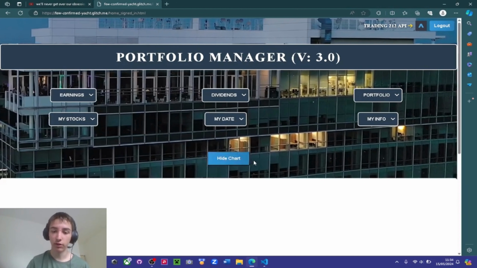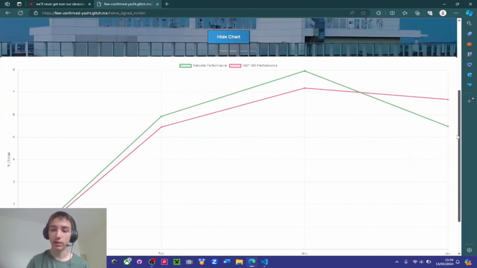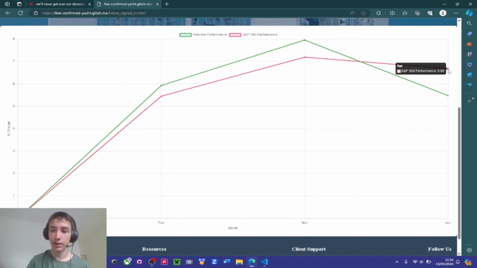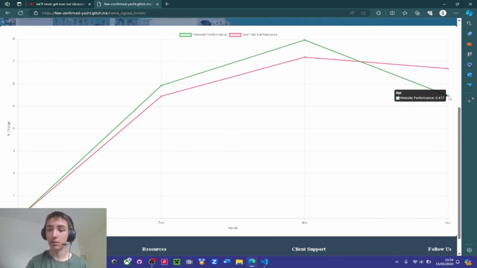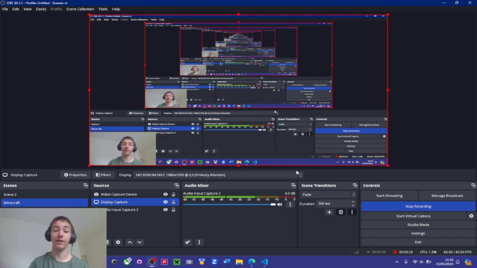So let me show you the chart right now. Here is the current chart. As you can see, the S&P 500 performance over January to April, so 3 months, is 6.68%, whereas ours is minus 5.47. So we are lacking, but with the boost, I think you can already tell that we will be beating the S&P 500, hopefully.